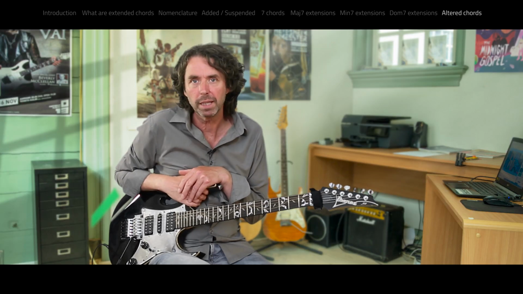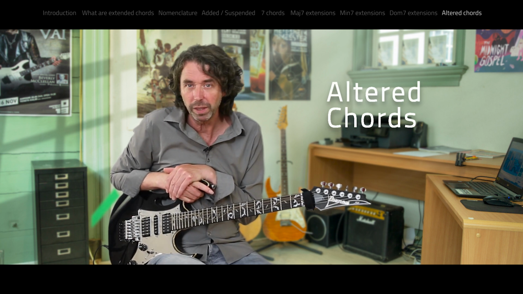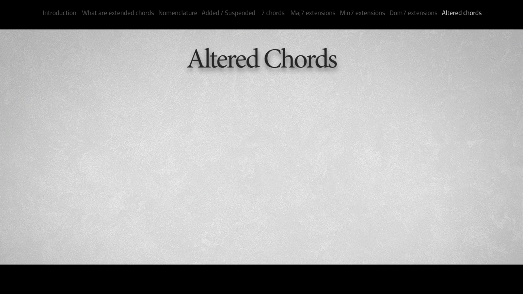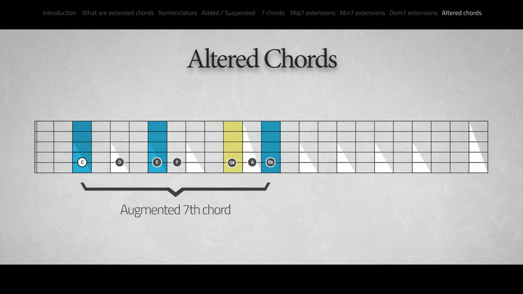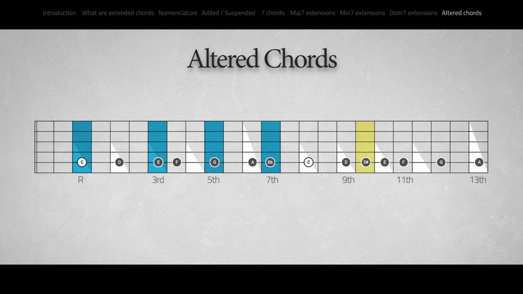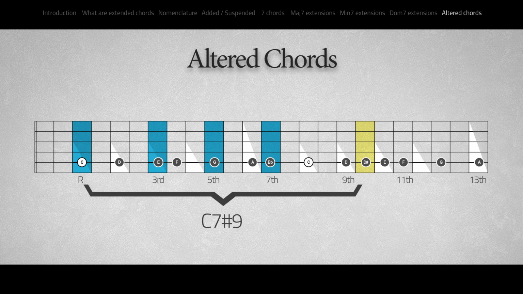A group apart is the group of altered chords, which we already saw in the video, but we didn't designate the chord as such. Now an altered chord is almost exclusively a dominant chord, where the 5th is augmented or diminished, or where the 9th is sharpened or flattened, or a combination of both. So the augmented 7 chord, which we have seen earlier, is a good example of an altered chord. And also this 7 sharp 9 chord, the Hendrix chord, could be considered as an altered chord.